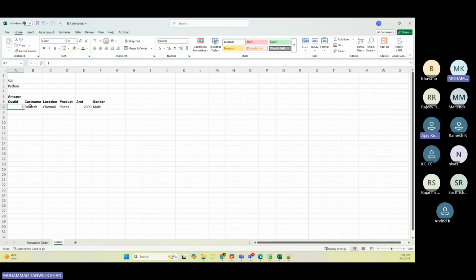This is how the data is stored, but I'm storing it in this Excel sheet. Later I will show you how we can store this in a database. Then let's take another example. Suppose we have Ajay, can you go on mute, please? I'm getting some background noise.